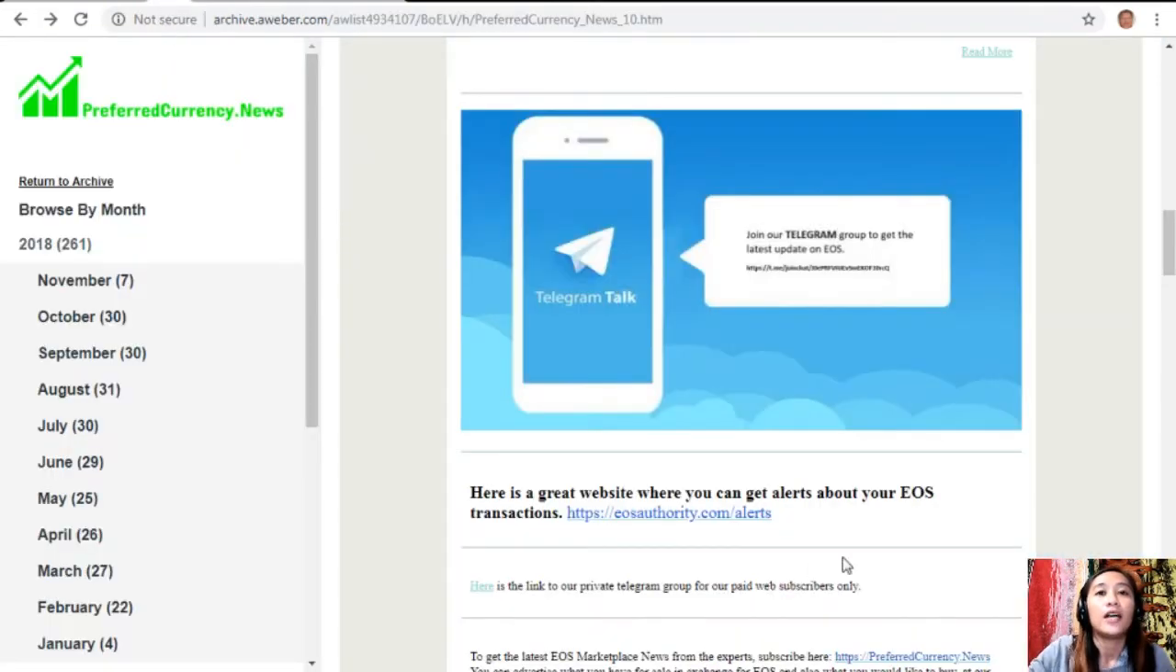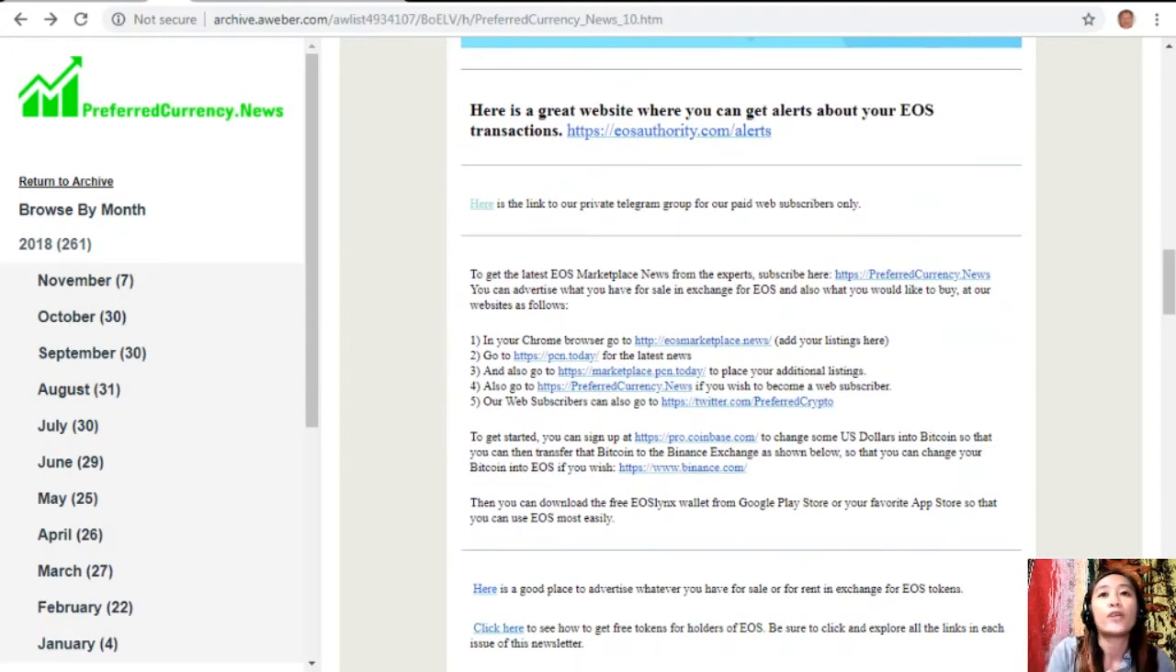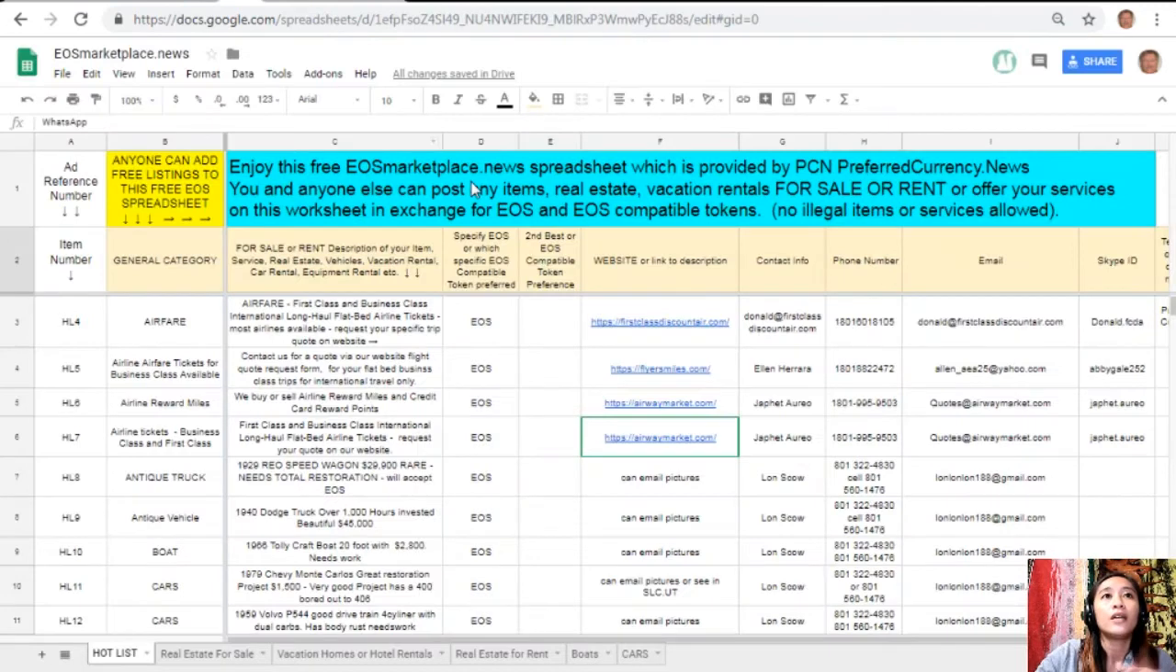And here, guys, you can advertise what you have for sale in exchange for EOS and also what you would like to buy at our websites as follows. In your Chrome browser, you can go to eosmarketplace.news to add your listings. It is basically just like an ordinary spreadsheet, but here you can advertise what you have for sale in exchange for EOS. So if you have any vacation rentals, real estate, boats or services available in exchange for EOS, you can post them on this sheet. Don't you worry, the site is very accessible and it does not require any membership fee.